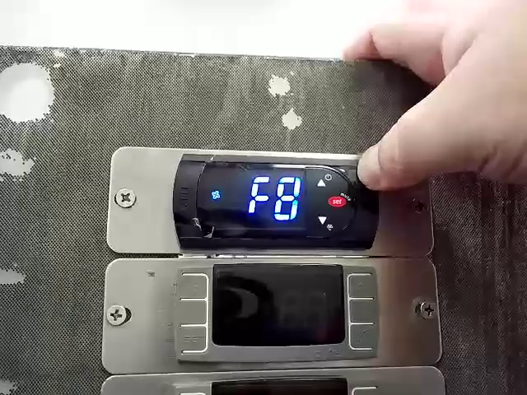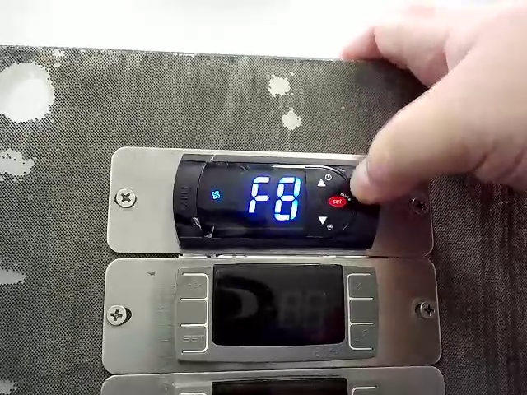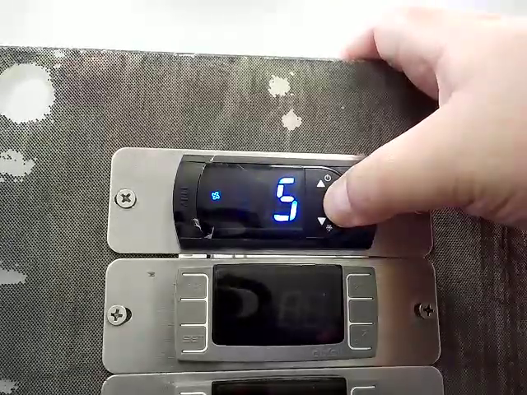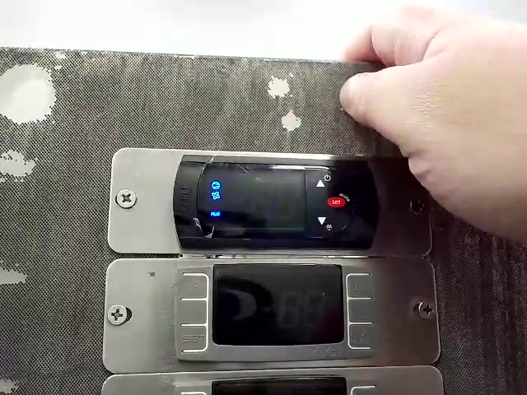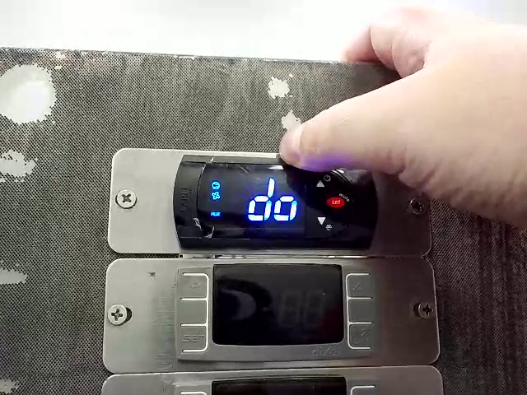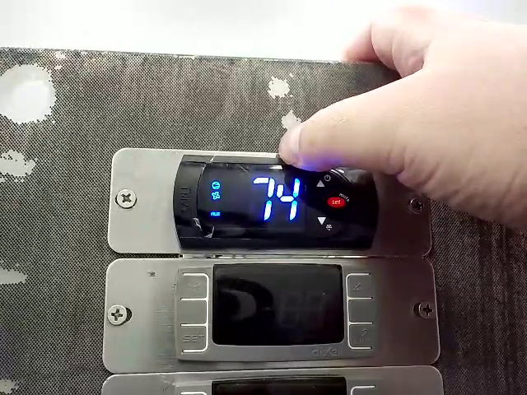Past that, that's the last code in the menu. So to save and get out, we just hold the set key down for 3 full seconds. It'll click back to our temperature display, and off we go. And you can see now that it's clicking back and forth between DO and 74.